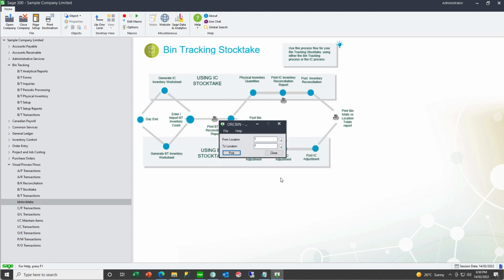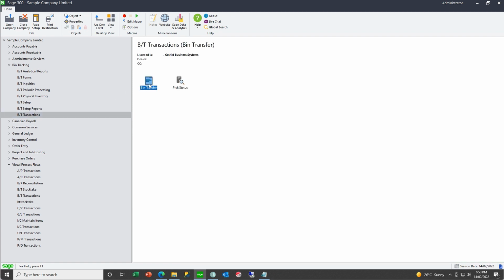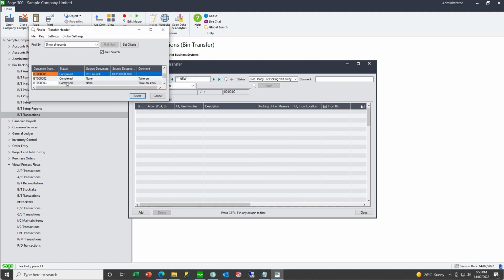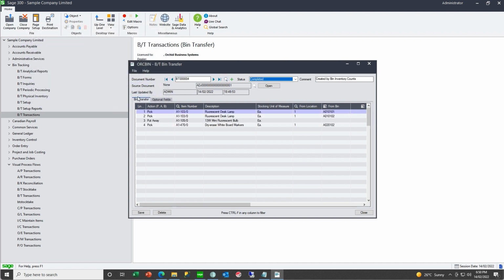And for more explanation on all the different options with your Stocktake, please go to bin tracking, the training video. It has more details on all the different options for the Stocktake. But now in BT transactions, we have BT4, which has those adjustments that are made.